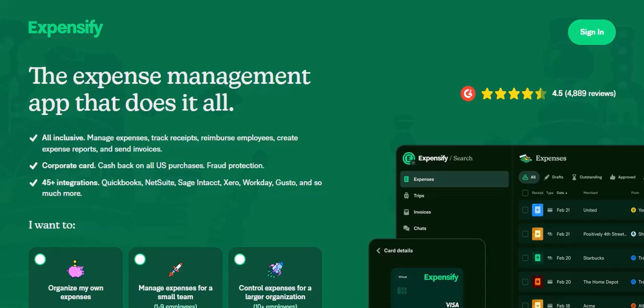Expensify is a powerful tool that can streamline your expense management process. By importing your transactions, you can automate the categorization, receipt matching, and reimbursement process, saving you time and effort.